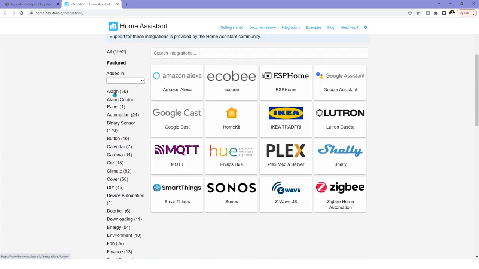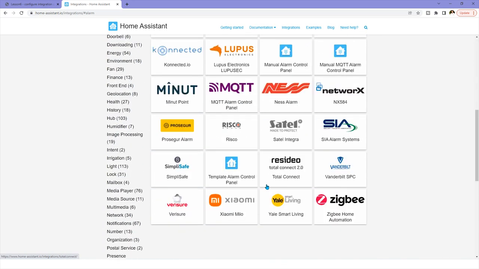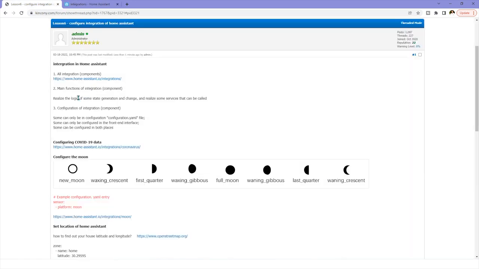You can just click a kind, and you can see many integrations to choose from. And what is the main function of an integration? It can realize the logic of some state, like when a relay or a switch state changes. And you can also call some services, like sending an alarm message or a notification.